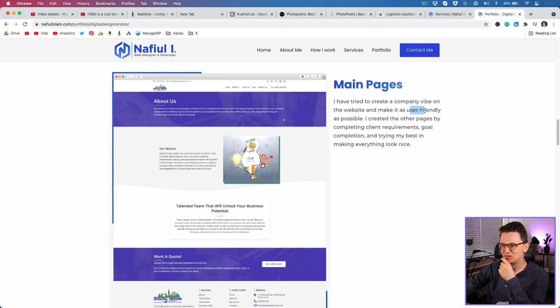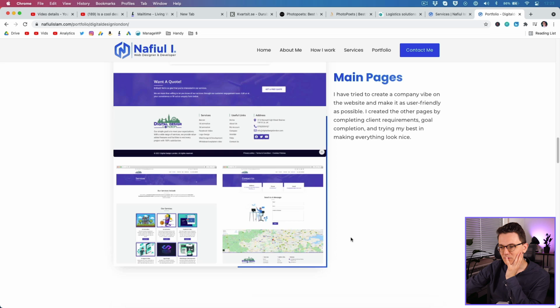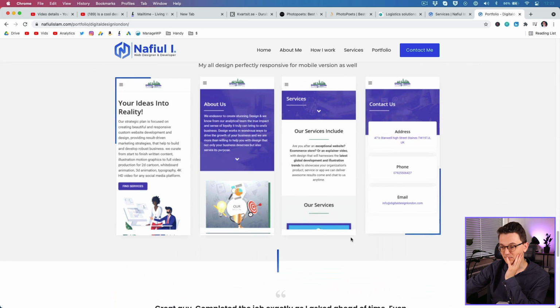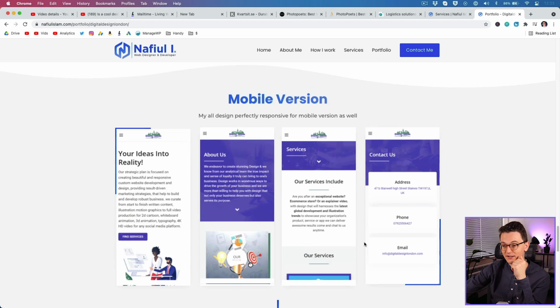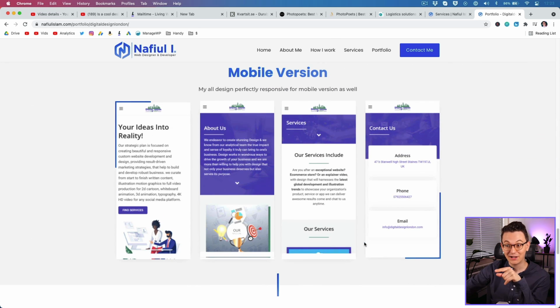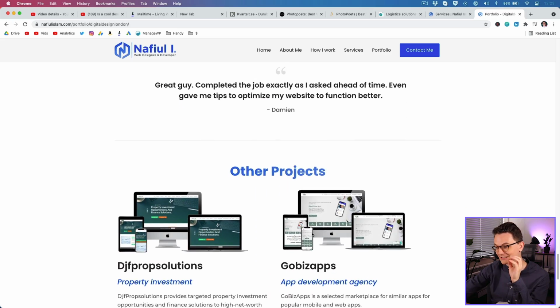He only says that it's user-friendly. You want to explain a little bit more about what you did to help this client, and that will convince clients, because clients read websites. We as designers just scroll because we like pretty images, but clients read. You need to make sure your texts are really good.